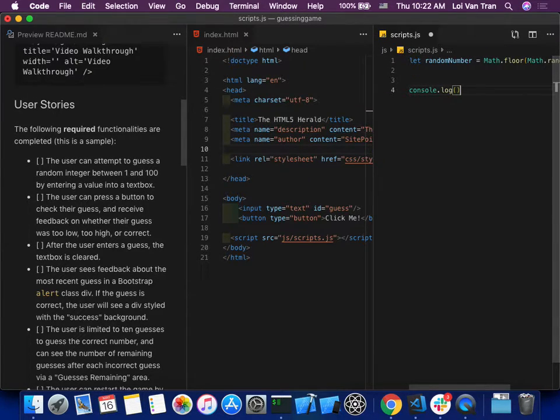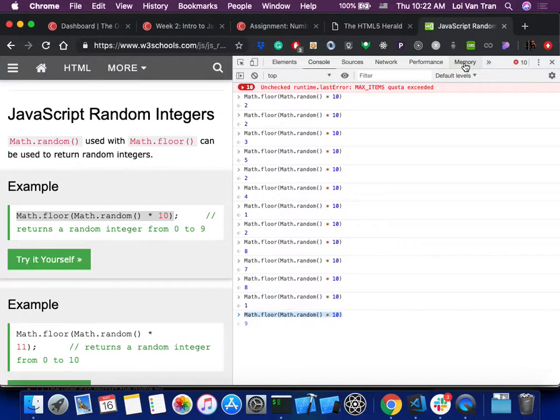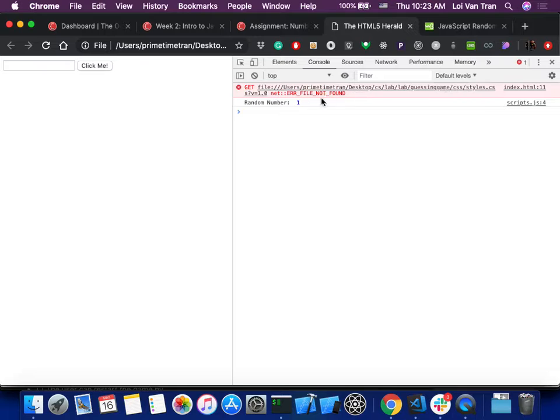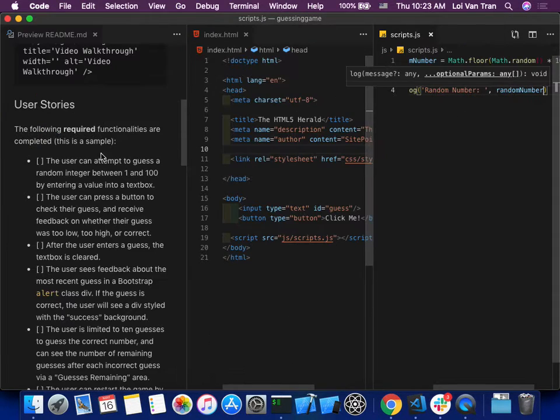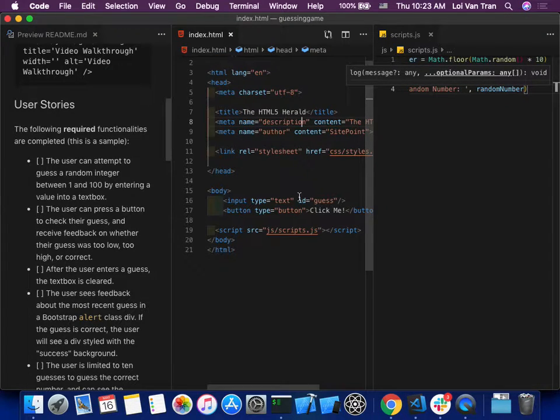So I'm gonna do console.log randomNumber, and then I'm gonna say, here's my random number. So when this page loads, I should see a random number. You guys see this? Can we confirm that this is a random number? Yeah? It's always a different number, right? Okay, so the user can attempt to guess a random integer between 1 and 100. All right, so we have a random number. In order to determine when a user has guessed, what do we need to listen for?